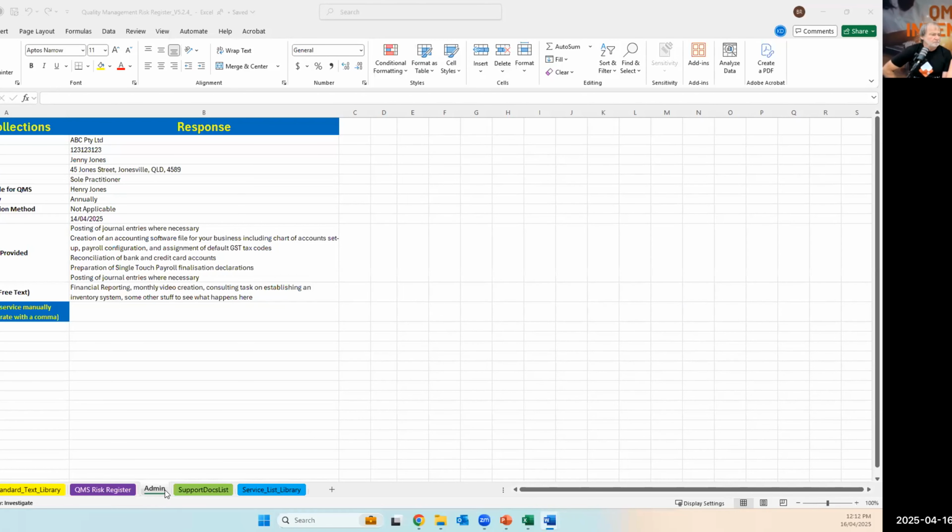Now, where you start with this is in the admin tab. That's the tab on your screen at the moment. Up here, you're completing all your own details. That's the data collection point. So it's details about your business, your BAS agent, the services you offer, etc. This is profiling your business. Now, some of these things are drop-down menus.